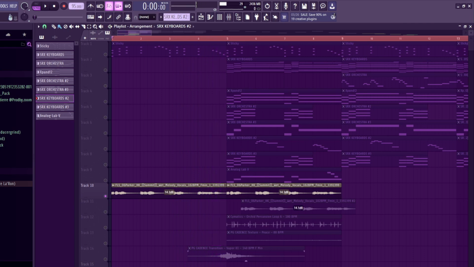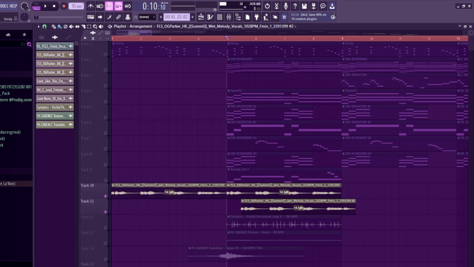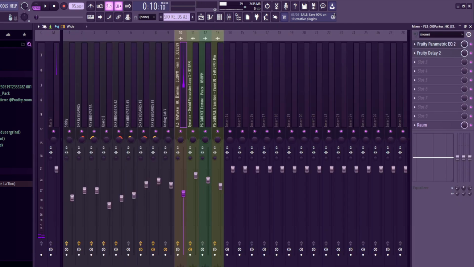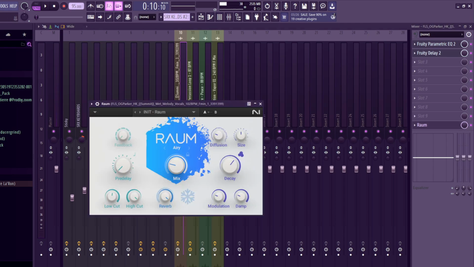So we got that, and then I also copied it over and then pitched it down by a whole octave and kind of offset it a little bit. So now it's gonna sound like this. For effects, we have on the EQ, of course, some delay, and then some reverb. This is always my go-to for mixing in vocals in my melodies.